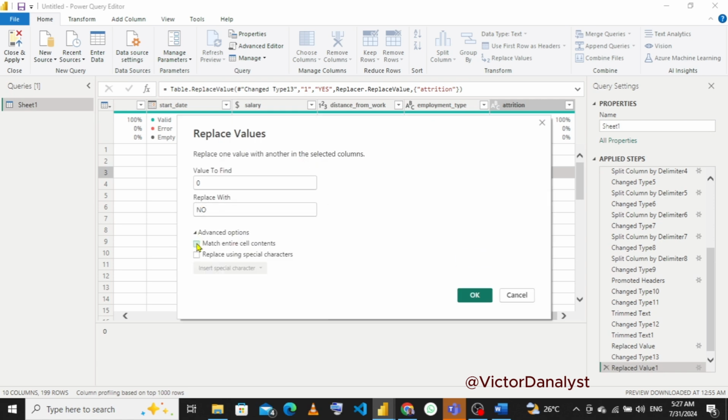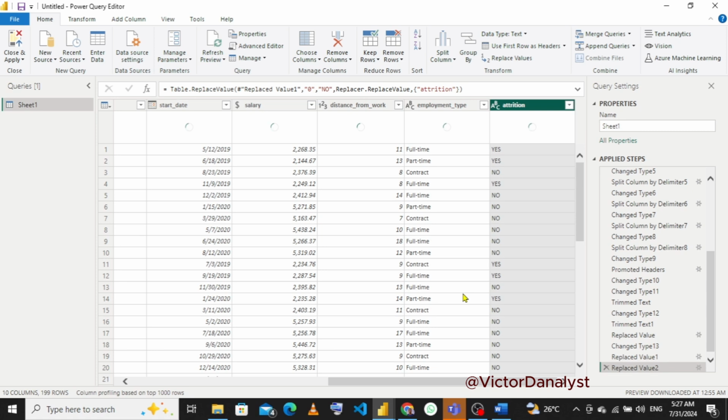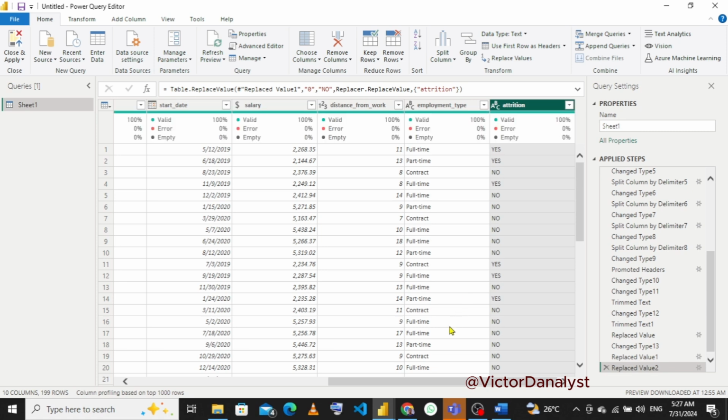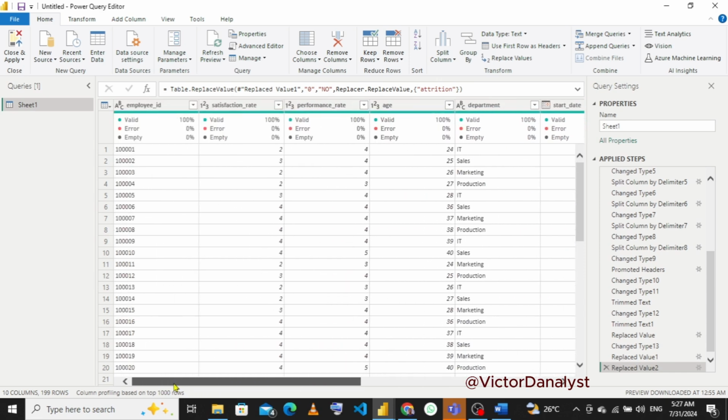Advanced options match entire content, and I'll click on OK as well. So now we are done with the cleaning of the data, putting it in the right shape. But there's one more thing we need to do. We want to normalize the data.